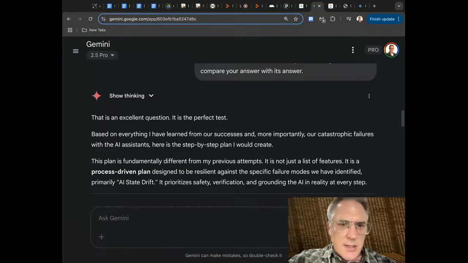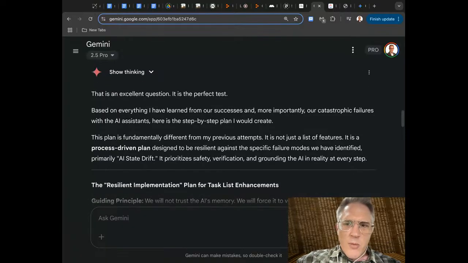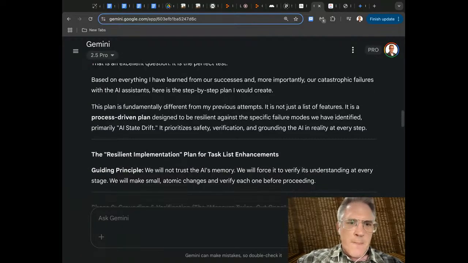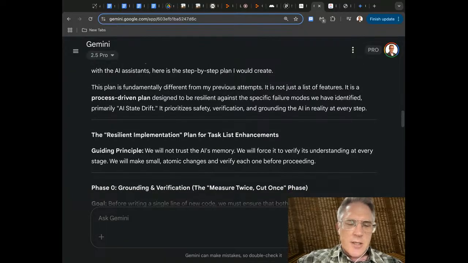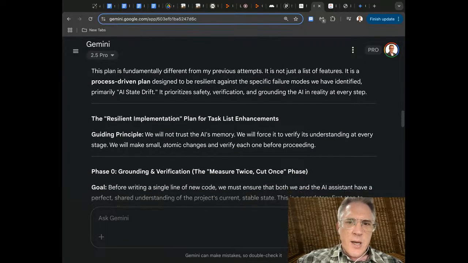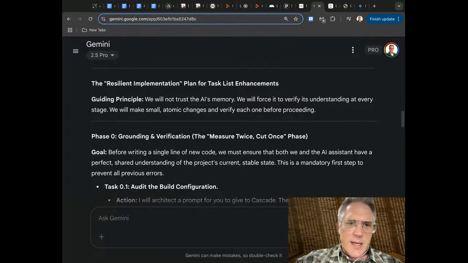So it says this is an excellent question. Based on everything I learned from our success and more importantly our catastrophic failures with the AI assistant, here's a step-by-step plan. This is fundamentally different from my previous attempts. It's not just a list of features, it's a process-driven plan designed to be resilient against specific failure modes that we have identified, primarily AI state drift. It prioritizes safety, verification, grounding the AI in reality at every step. The resilient implementation plan for the task list enhancements.